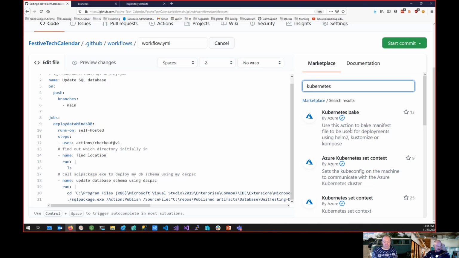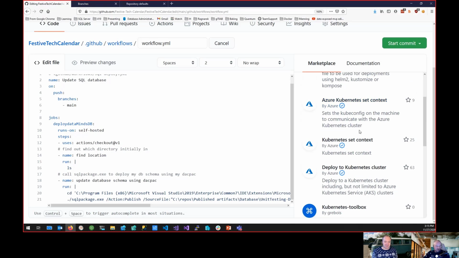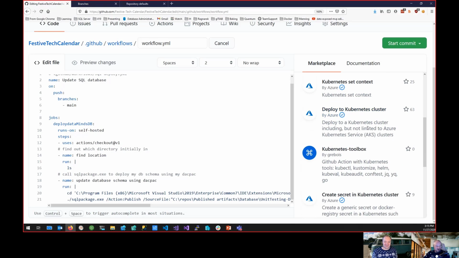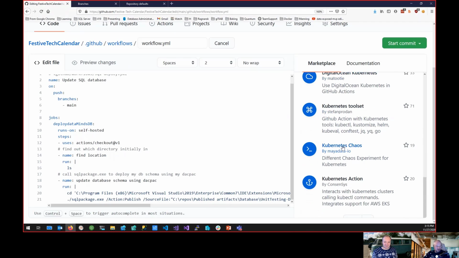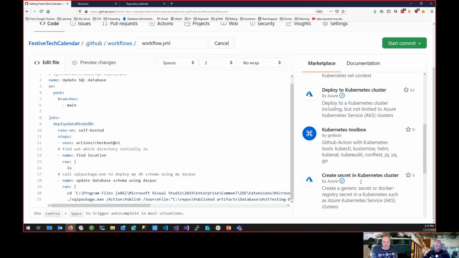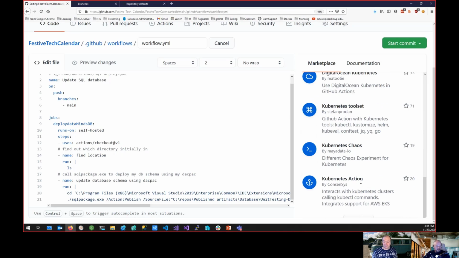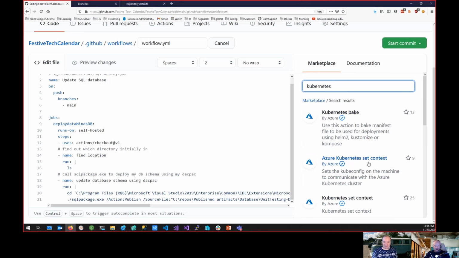Kubernetes. So there's a lot out there. We can do a lot of stuff. Great secrets, Kubernetes toolset, chaos, Kubernetes action. Oh, I've heard a lot about chaos. Oh, chaos theories are fun.